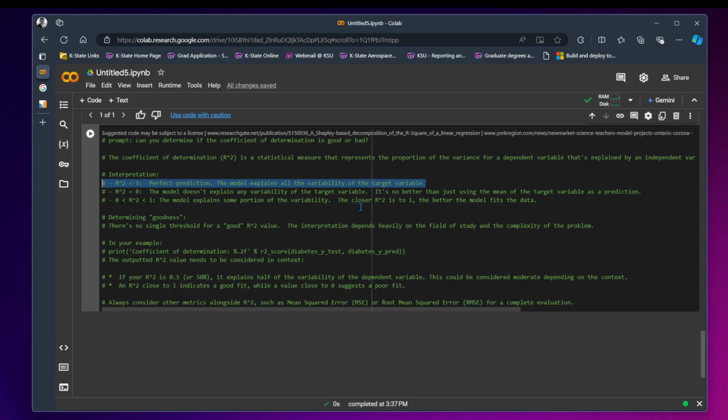So if it's in the middle, so if you're R2, let's keep reading here. The idea of good, there's no single threshold for good. See, that's actually very intelligent of it to say that, because that is correct. You can have a great R2 value and then a really bad MSE score, and then your model's not good.